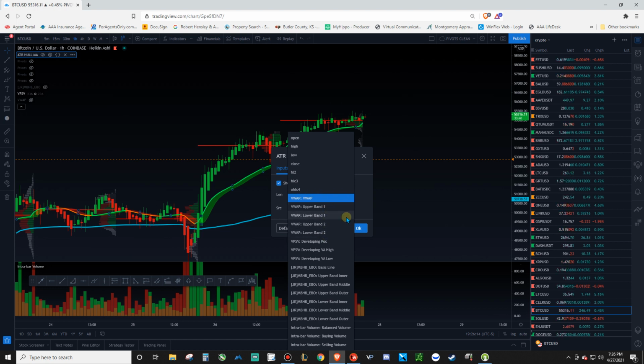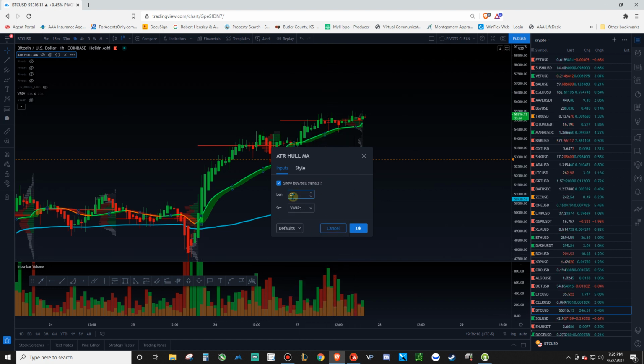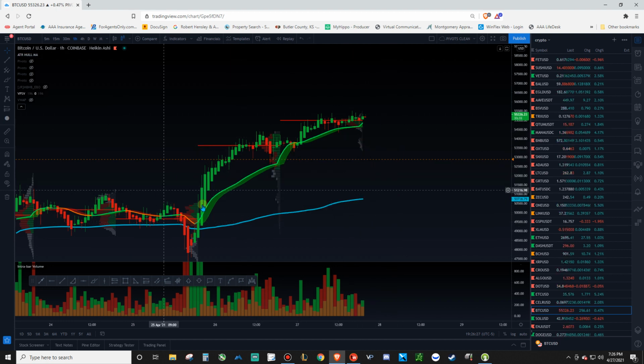Middle band, you don't care about these, and then make the length about 25 is what I've been testing out lately. We do about 20 trades with this, see how it works out. I think 25 is pretty solid. It just kind of catches nice trends. I've been using an hourly, and so we'll see how this works.